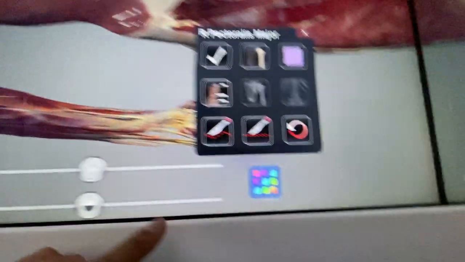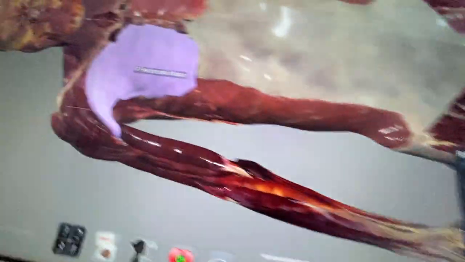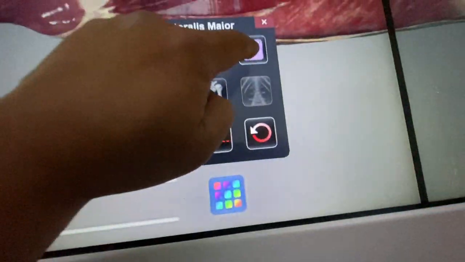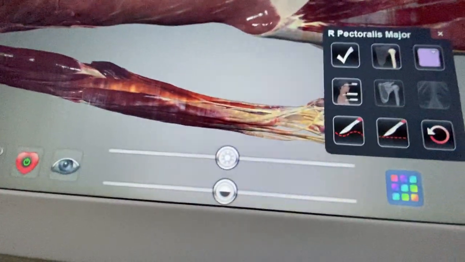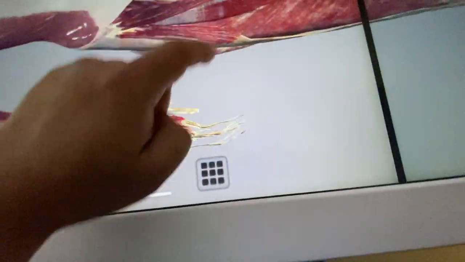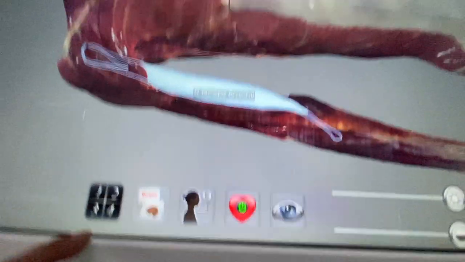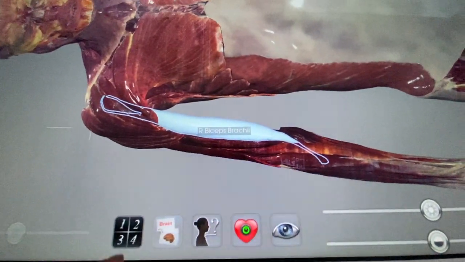And if you want to remove the color, you just highlight what you wanted, the pectoralis major, and then just click on it again, and then you'll see it disappears. Other popular stuff that people chose were biceps. Just a little quick to show you some stuff.